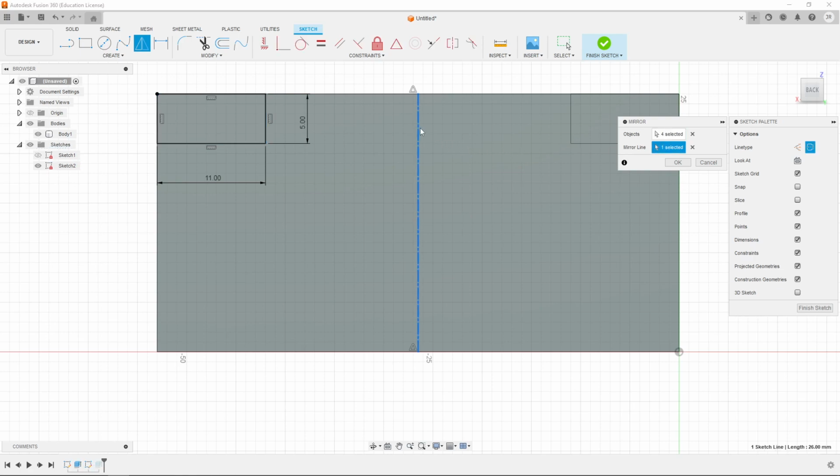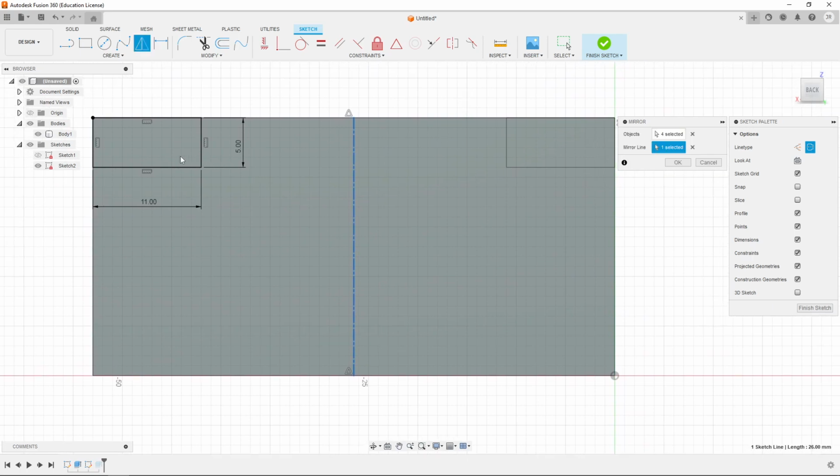What do I want to mirror? This is the mirror line. And you can see, before I even picked it, it did it for me. And it says, hey, look, if you mirror these 4 things across this center mirror line, this is where it's going to end up. I'm going to click OK.